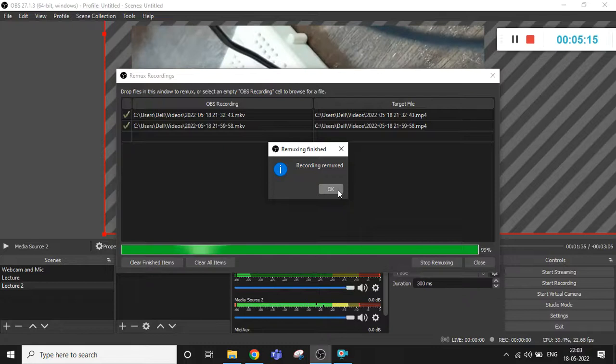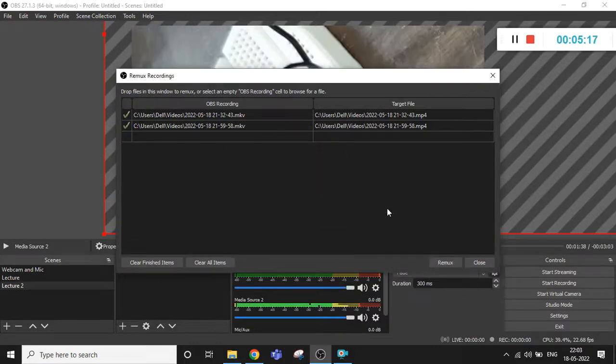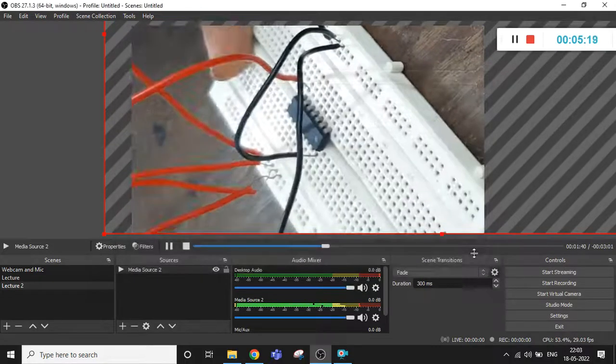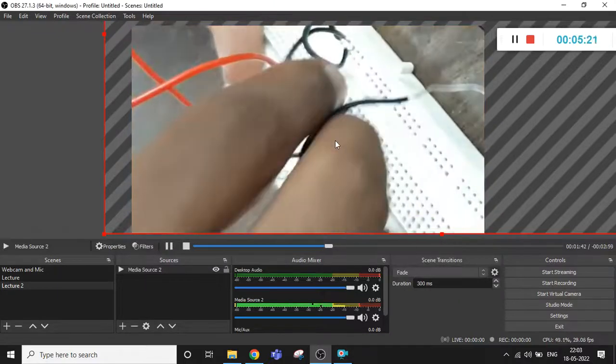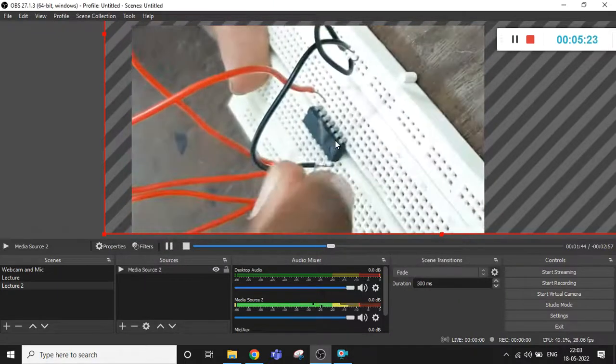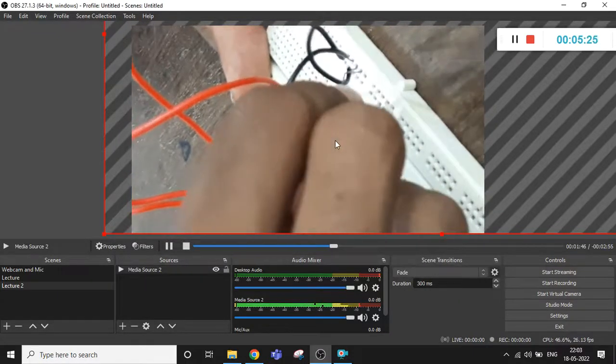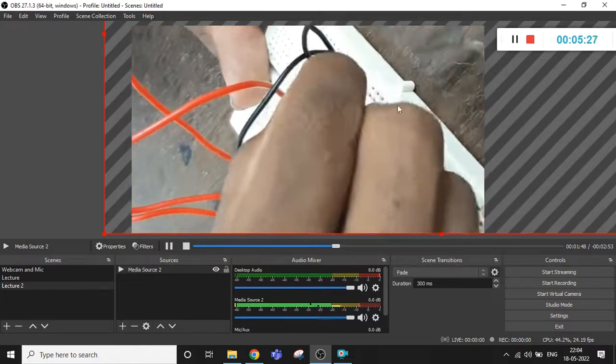Now the recording remux message will appear. Click on the OK button, click on the close button. Now your recorded video is saved in MP4 format. Okay, thank you once again.